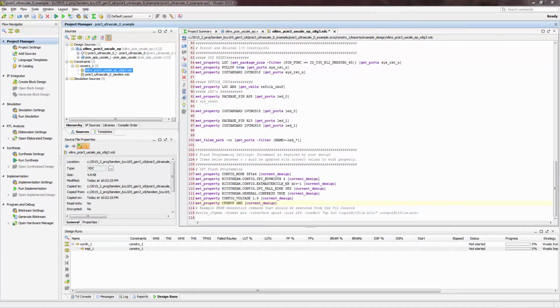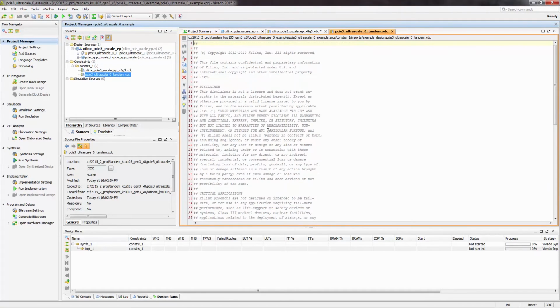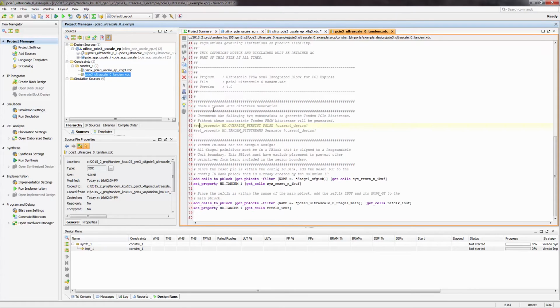Let's go into the tandem side of the XDC files. The first thing we want to do, because we're doing tandem PCI Express, is uncomment these 2 things. If we don't do that, we end up with the Tandem PROM type bitstream, where both the first stage and second stage are saved on the PROM. But because we uncomment those, what that's going to do is give us what we call a Tandem PCIe type bitstream, where the first stage is on the PROM and the second stage resides in the PCI Express space.